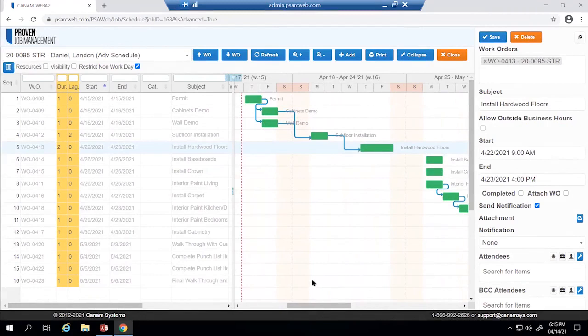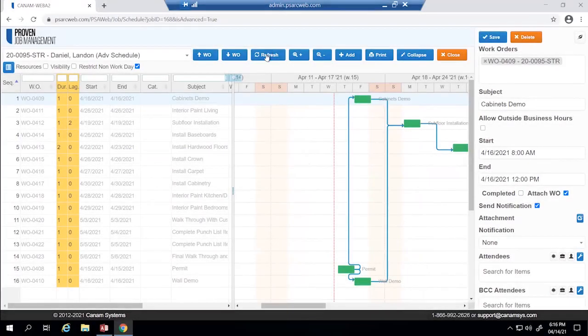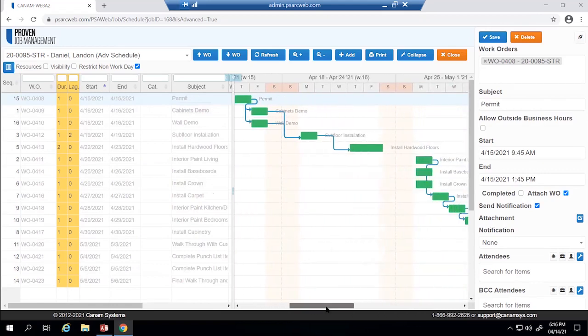We also have a blue button to serve as a refresh. If you create a scheduled work order, move a sequence, enter a duration or lag, and you don't see those changes take effect immediately, you can simply force a refresh by selecting that button. If you will notice, whenever I selected refresh, some of my items reorganized. To put them back in chronological order, we can click on the start time and they will go back in order.